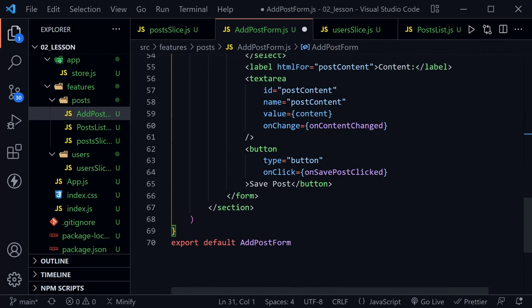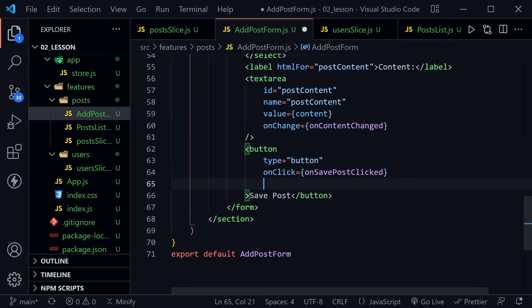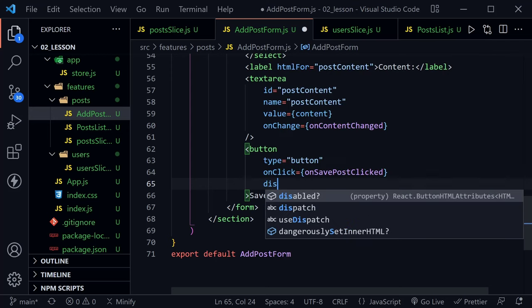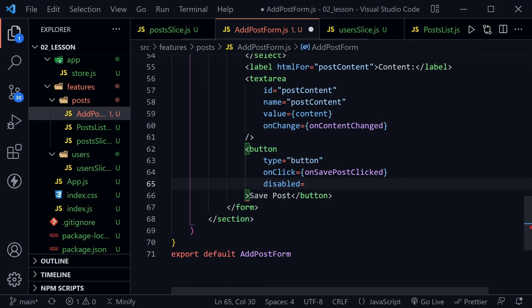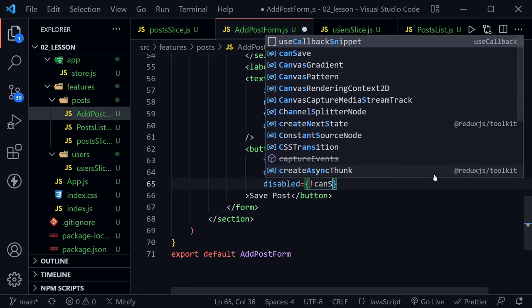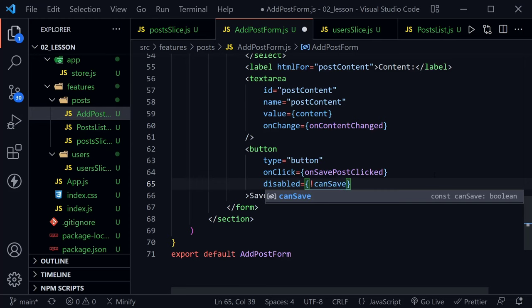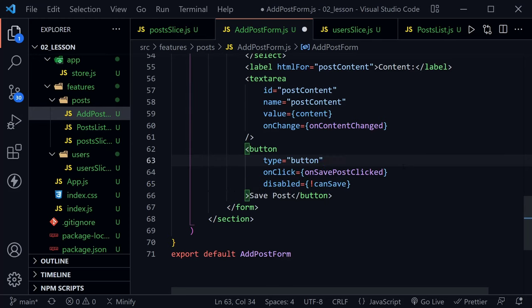We'll scroll down here and let's look at the different attributes for the button. And we'll set this last one to disabled, which would be true if you could not click the button. So what we want to do is say the opposite of canSave. So if canSave is true, then disabled is false, and save our file. And now we should be able to see how this works.